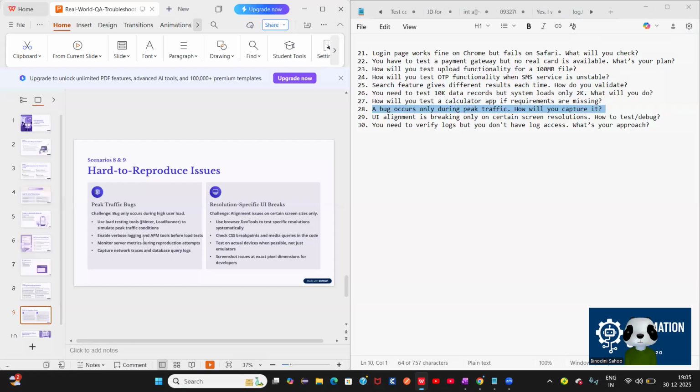So whenever it is a resolution issue, UI mostly breaks because of CSS selectors, CSS breakpoints, or JavaScript, or a style change. So that needs to be identified.